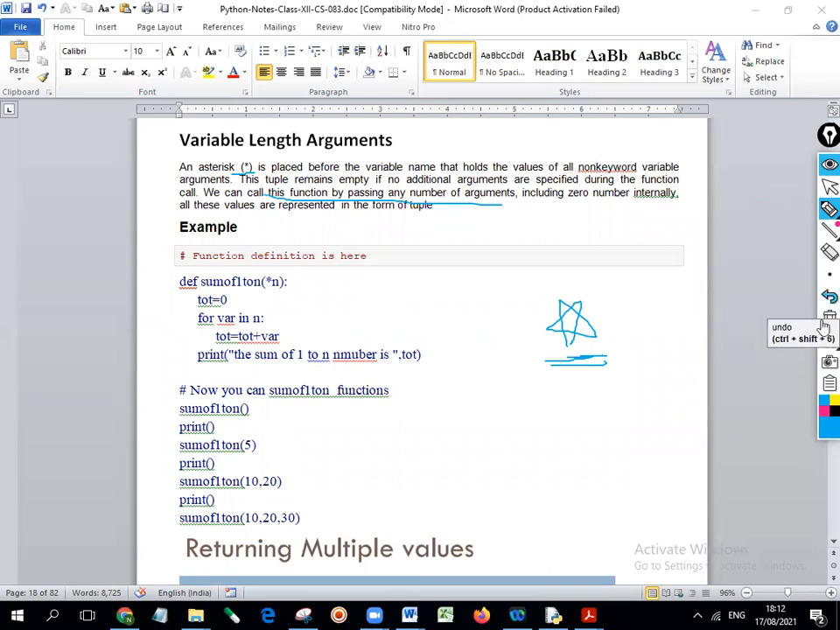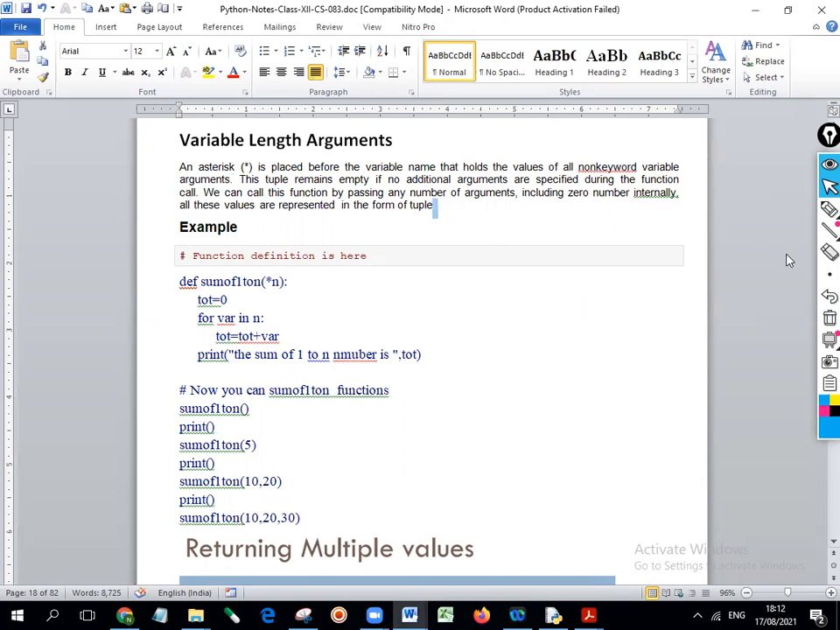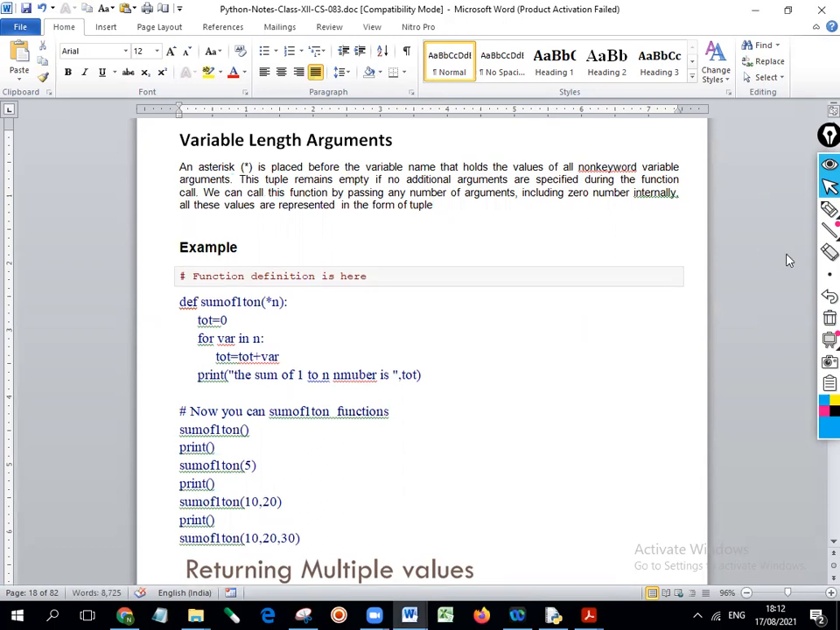Just like, for example, if I write any function I have defined, like print line, def print line, then we can pass any argument like star arg. So this argument shows the number of arguments, either 1, 2, 3, 4, whatever we want to pass, we can pass.